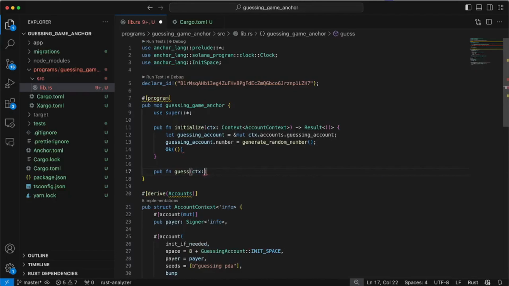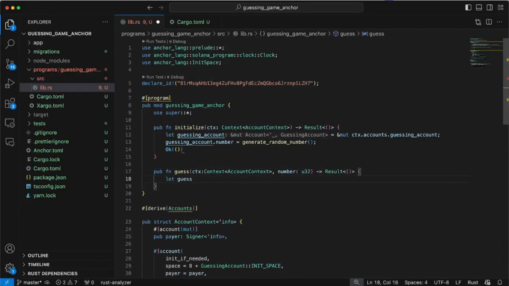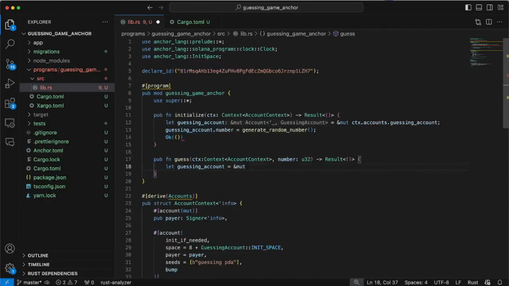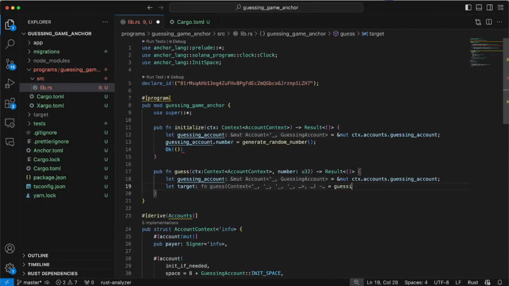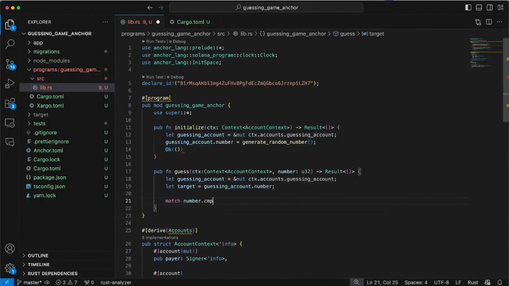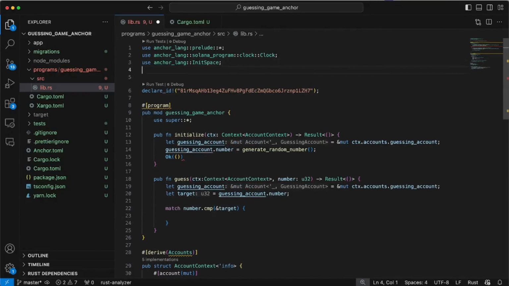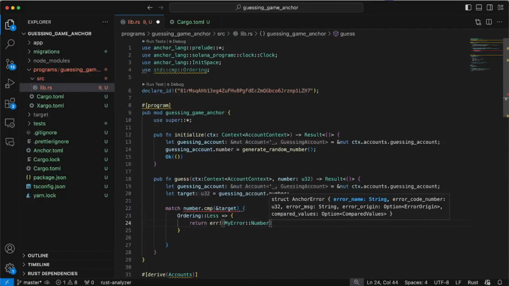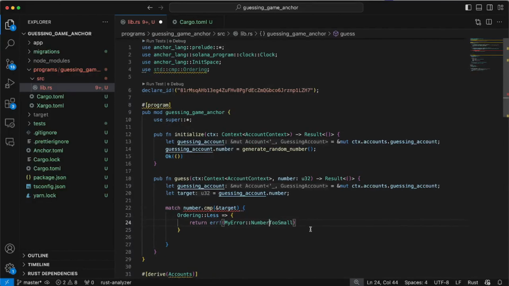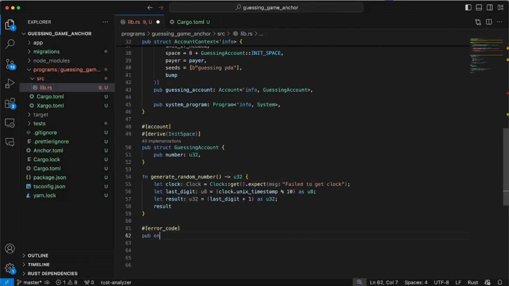Next, there goes the guess function, comparing player's guess with the target number. You've seen this logic already in the first example. It's exactly the same comparison using CMP and match. The only difference is that now we return custom anchor errors, including the error macro. This function handles the core logic of guessing game. It compares the number provided by the user with the target number stored in the guessing account. These errors are defined in your error code enum, like so.